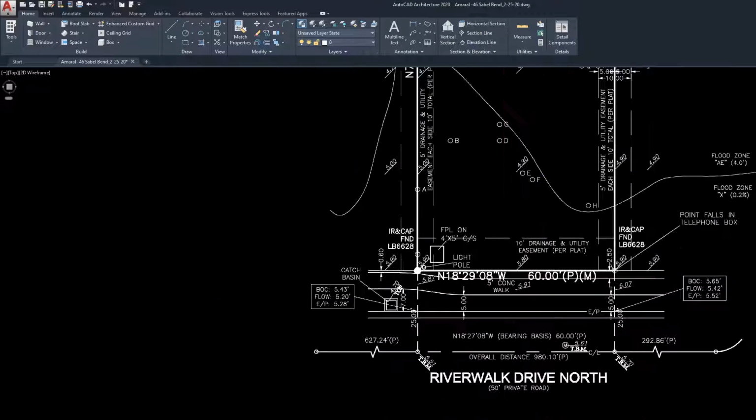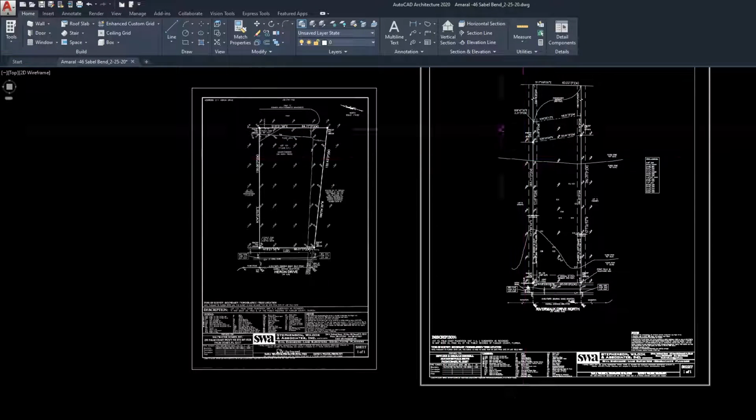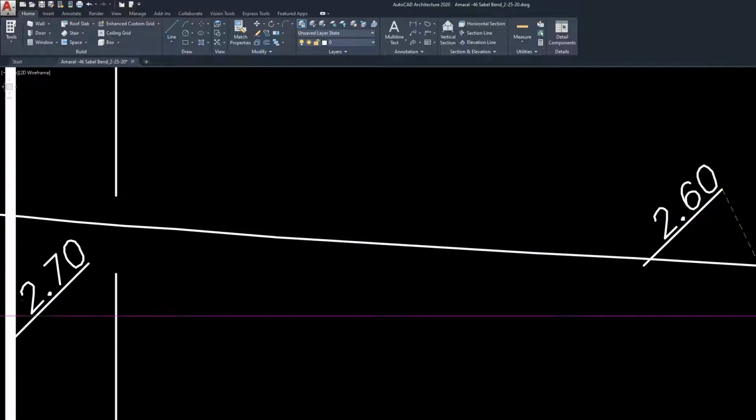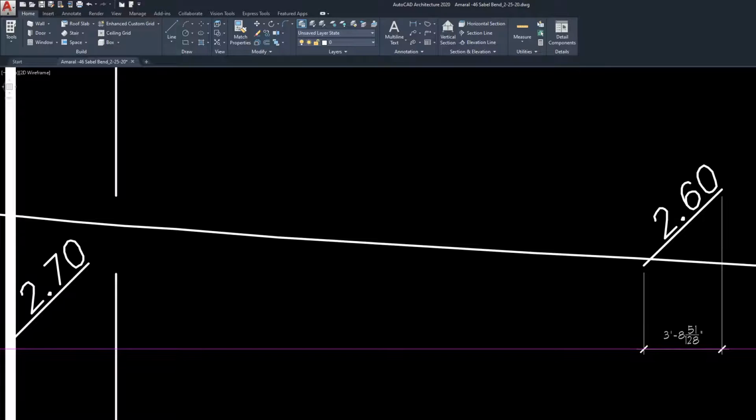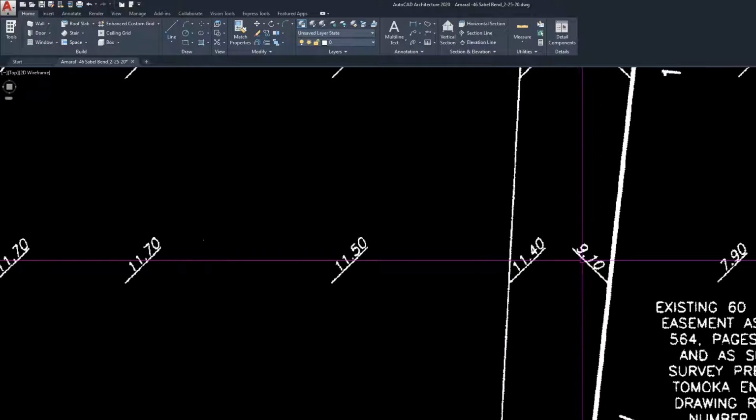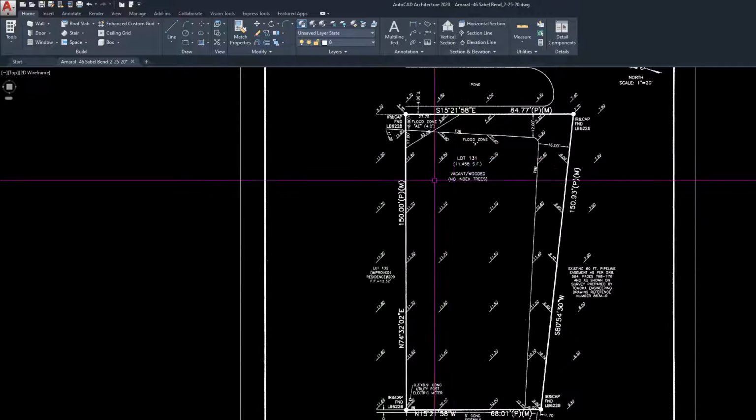So that's the two ways of bringing in PDFs. Obviously the second one, way more accurate with clickable points on it, and way easier to work with. But the other option, you just have to be really careful when drawing on top of it and be intentional.